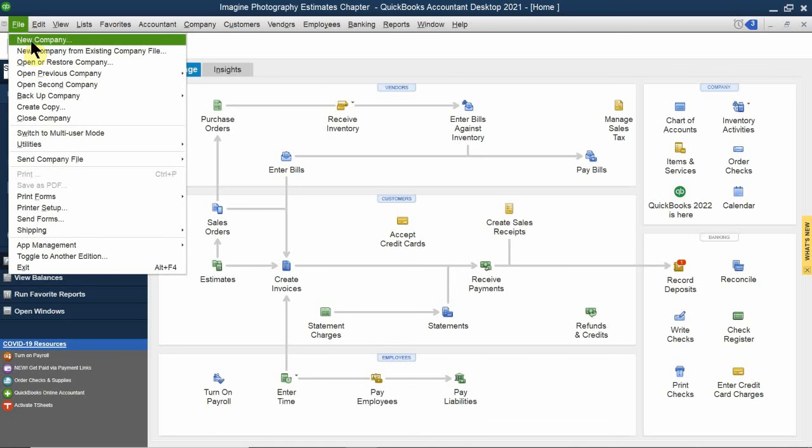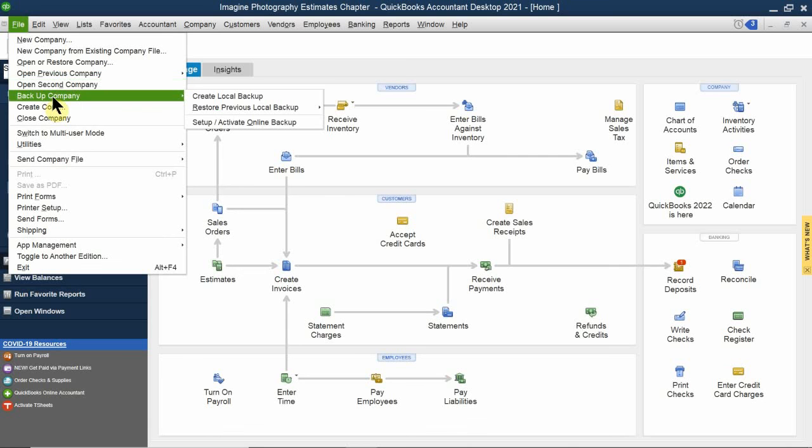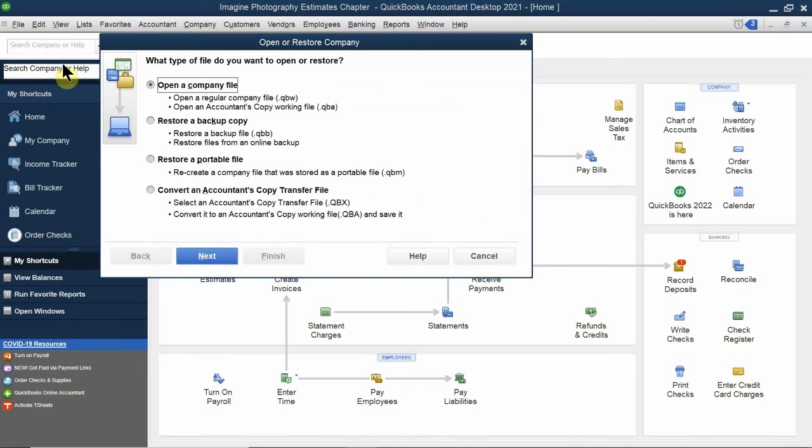If I go to File and click Backup Company, my only options are to create a local backup or a previous local backup. That's just to open a previous one. But no, that's not how you open a backup file. You go to Open or Restore Company. Then you have the option to choose what kind of file: a backup, or you can open a portable. Good.